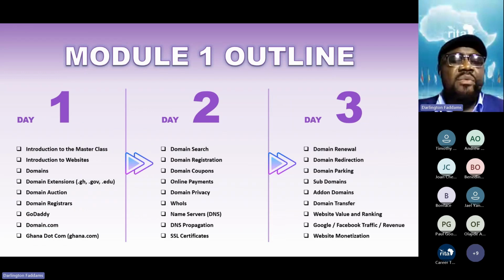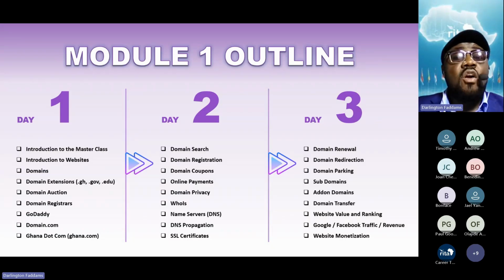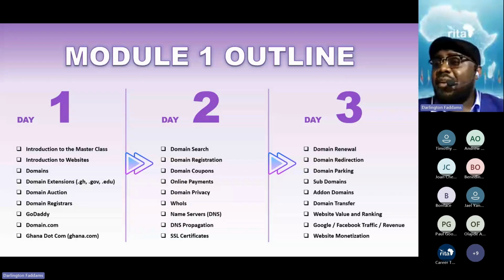We'll start with introducing websites and then introducing domains, and we'll talk about various domain extensions and how domains work. We'll talk about having a national level domain because in Ghana we have .gh. .gh is our national level domain, and we have websites that end with .com.gh. We have universities that end with .edu.gh. We have organizations that have .org.gh, and in Nigeria you have .ng.